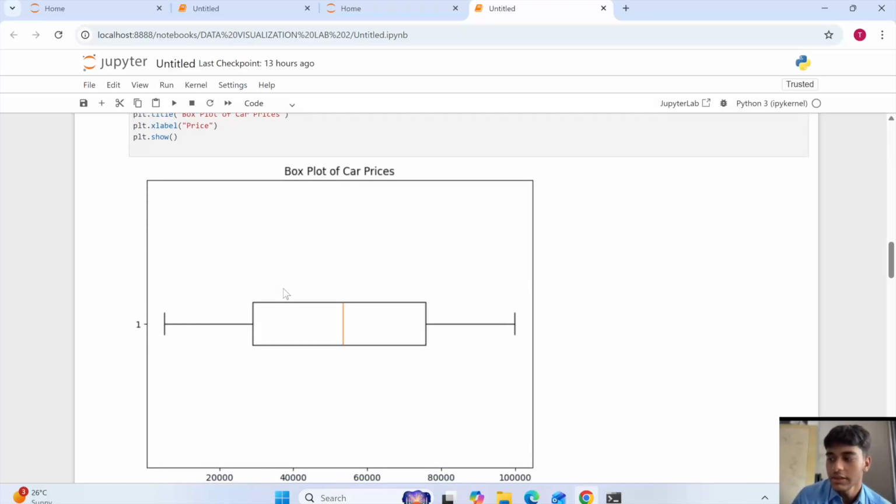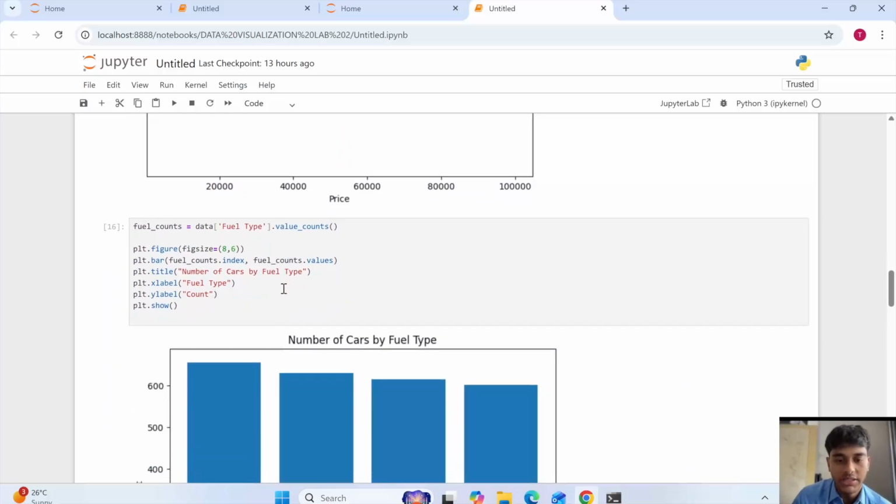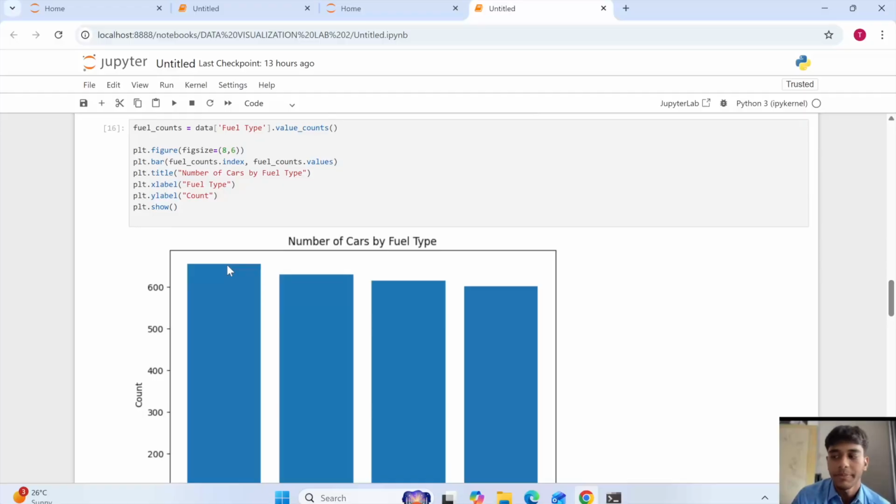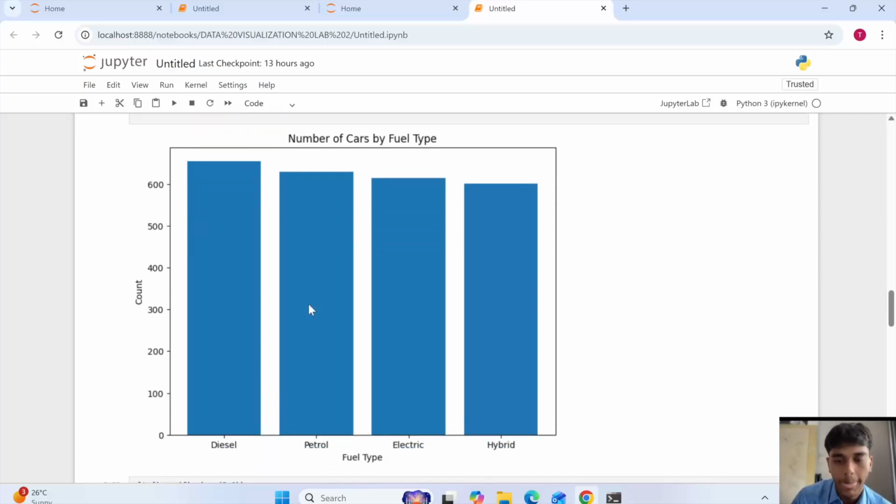The next thing we are going to print is the bar chart. Here we have declared the figure size as 8, 6 as in the previous code, and we have declared the x label as fuel type and the y label as count. And at last, in order to print the bar chart, we have entered the plt.show command so that we can view whatever there is in the CSV file.